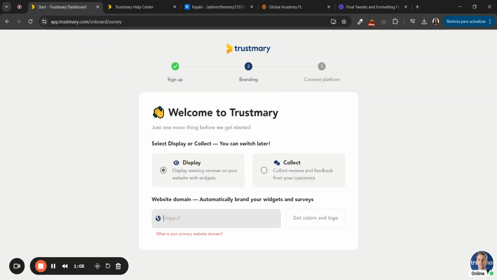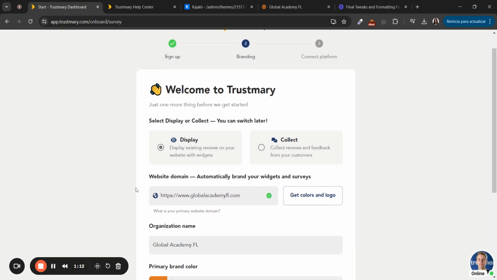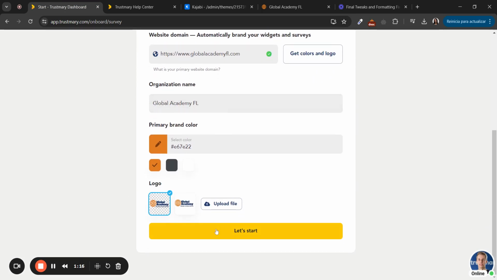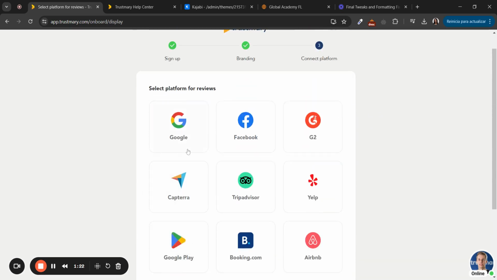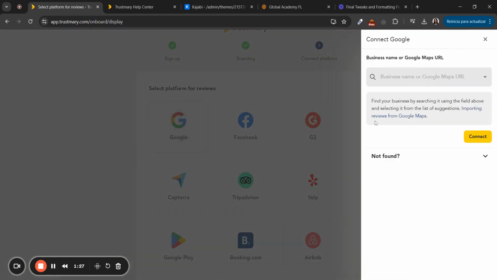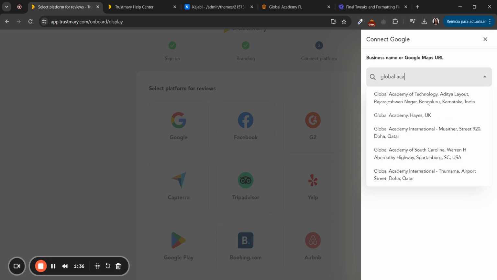So I copy and paste my domain here, and then I click here to get the colors and logo from my organization. Then click here, and you have to click on the platform. In this case it is Google, so we have to click here, and you can type the name of your company, or you can add the Google Map URL.